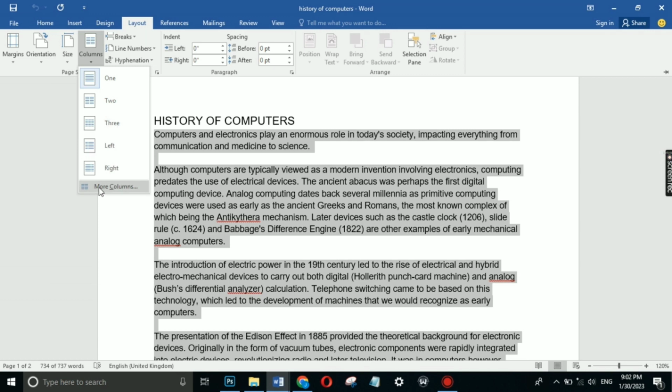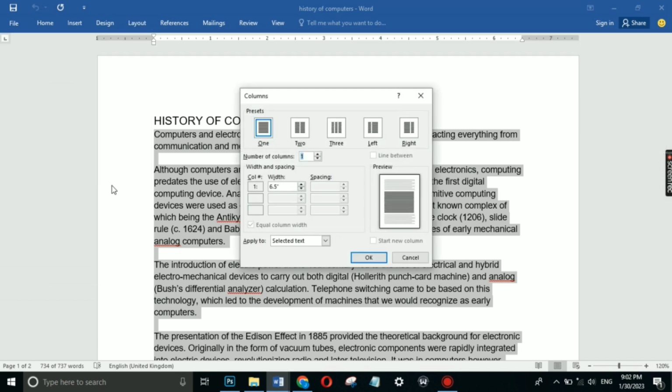But it is possible also to come to More Columns, and then it will open the dialog box. From the columns dialog box, you can now also select the number of columns you want here, 1, 2, 3, and then you can also select the number here by typing it yourself or by selecting what you want here. For this example, let us use 3 columns. So we have number of columns 3.